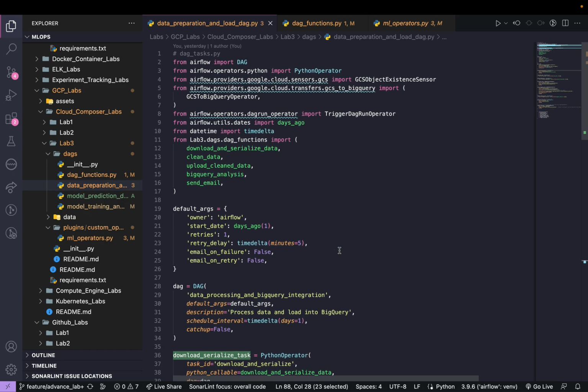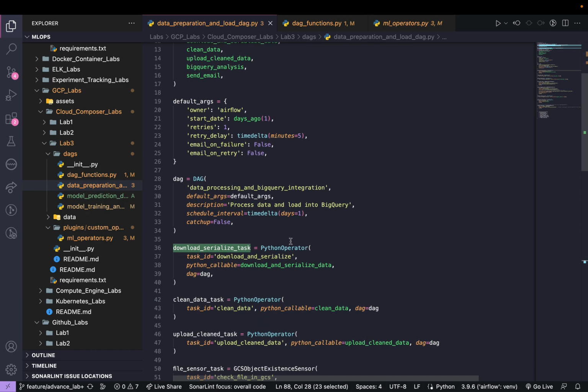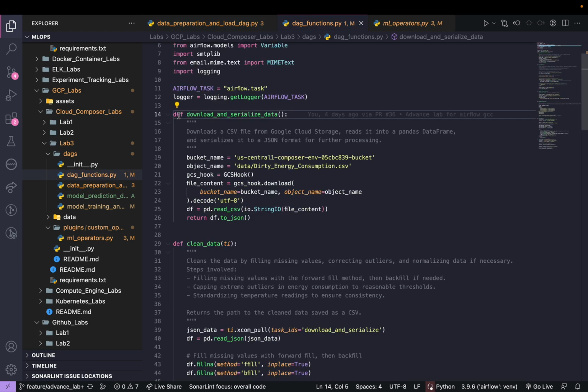Right now, let's check out the code. What happens here? Download and serialize data. Here we are passing the bucket name.